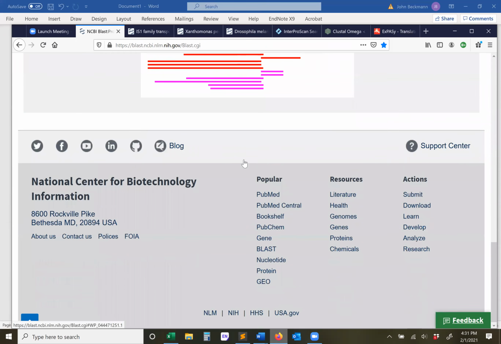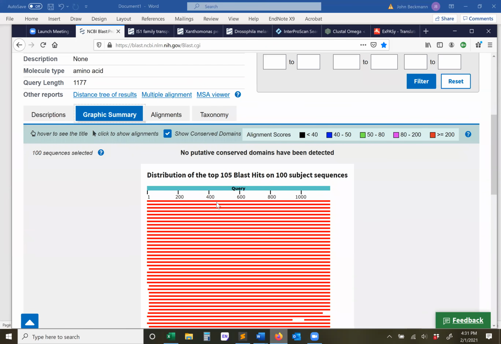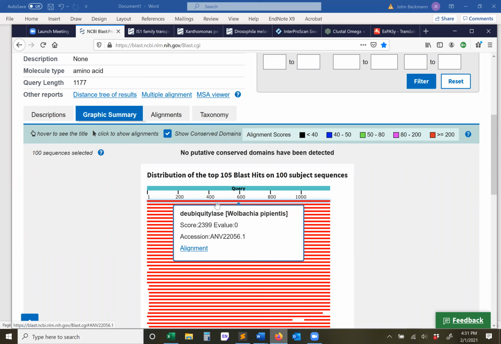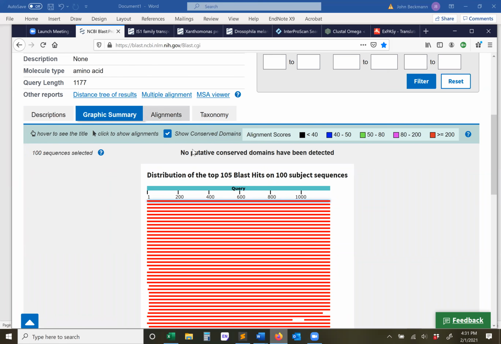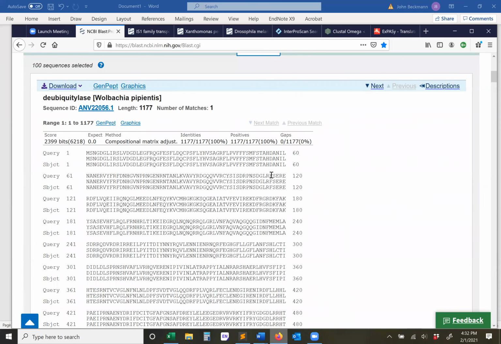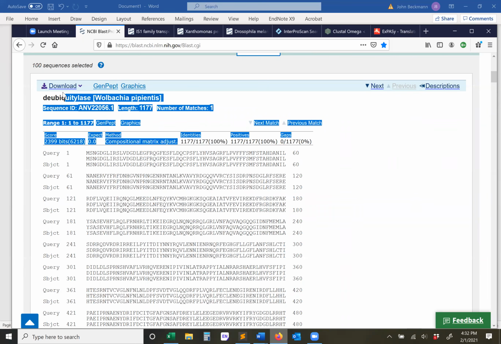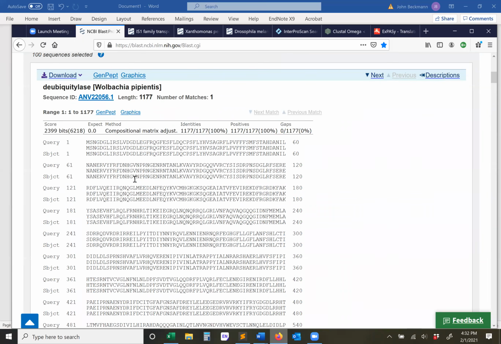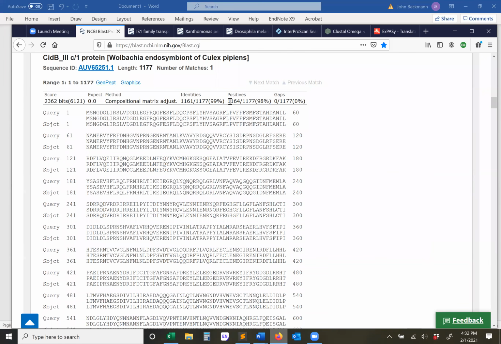And for each of these hits, you can click on it. Let's say you want to see this hit. It should pull up, maybe it's not doing that anymore. You've got to click the alignments tab. If you click on the alignments tab, it'll literally show you the alignment. So it matches this protein with 100% identity. That means it literally is this protein, this deubiquitinase from Wolbachia. Let's check out some of these other ones.